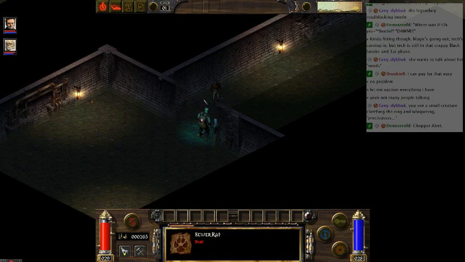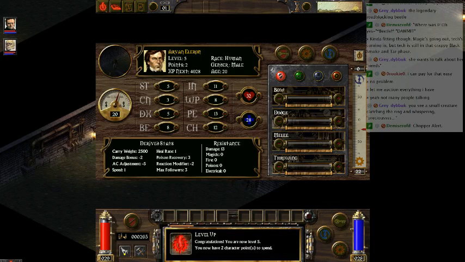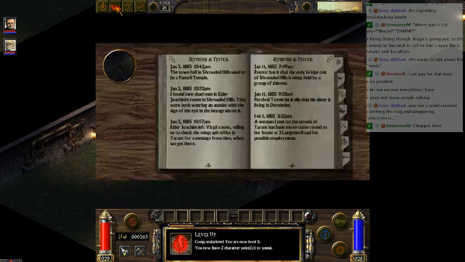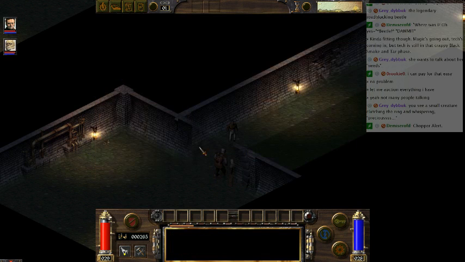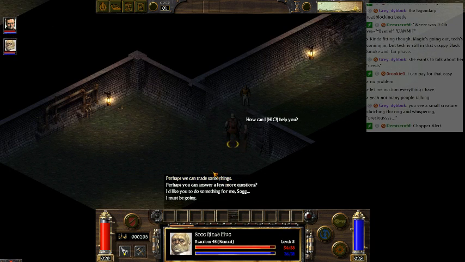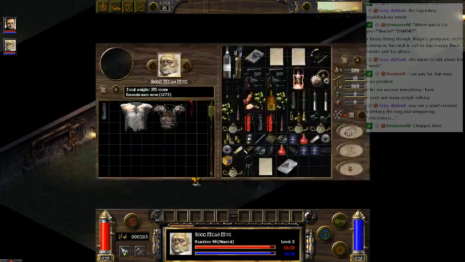Did I just see weapon broken? Whose weapon broken? Also, I went up a level. Alright, one step at a time. Let's first of all go see whose weapon is broken. Might be his dagger, actually. Chopper alert? Okay.